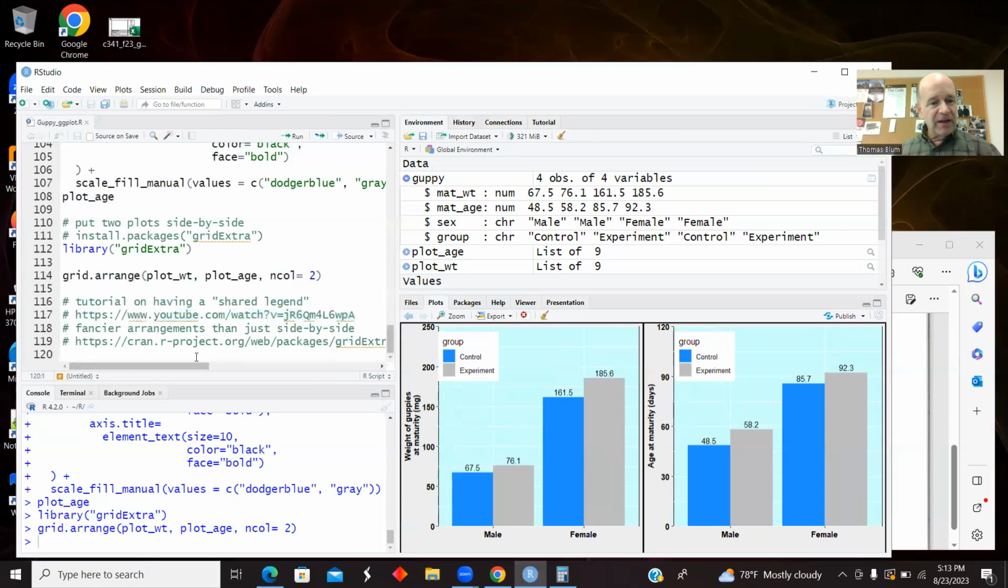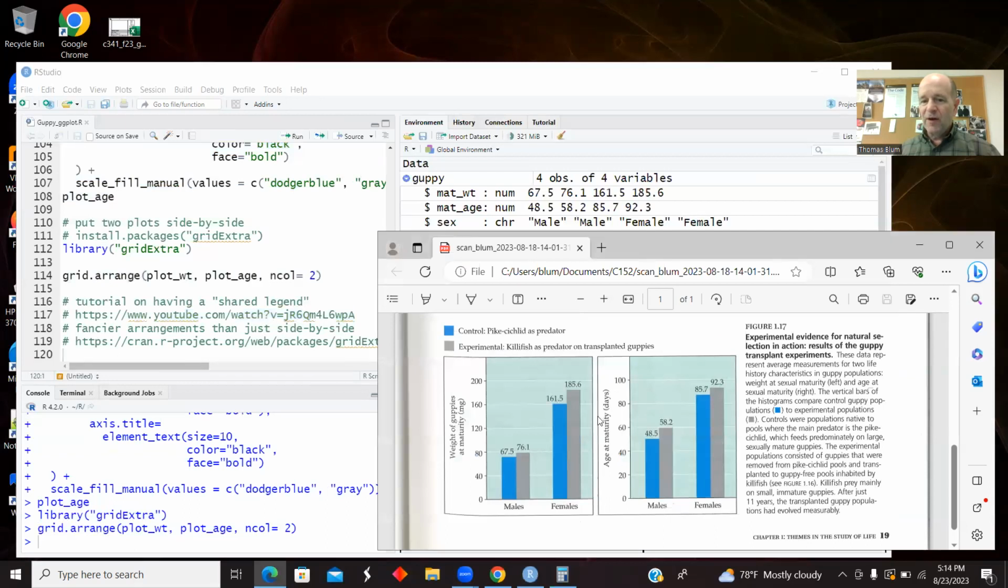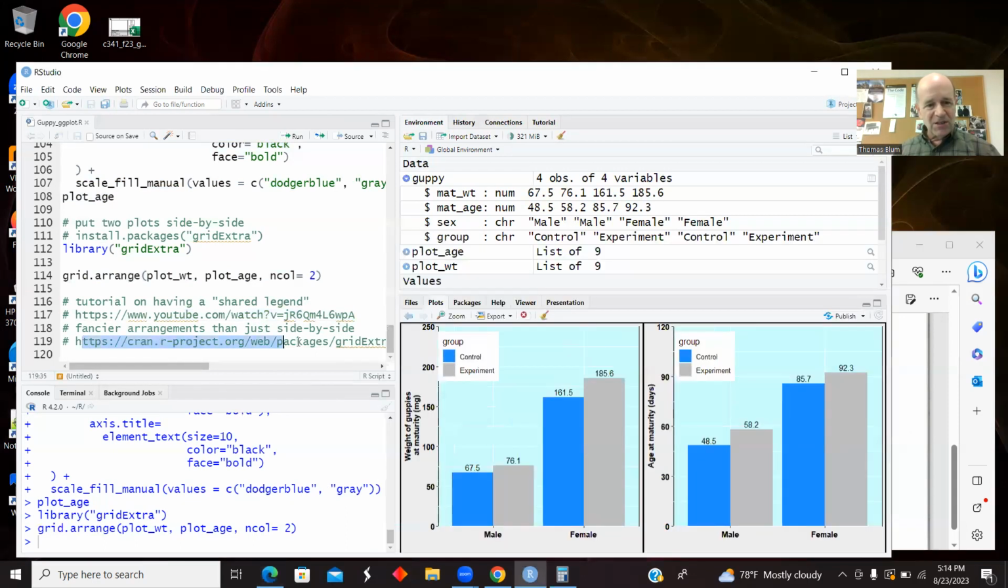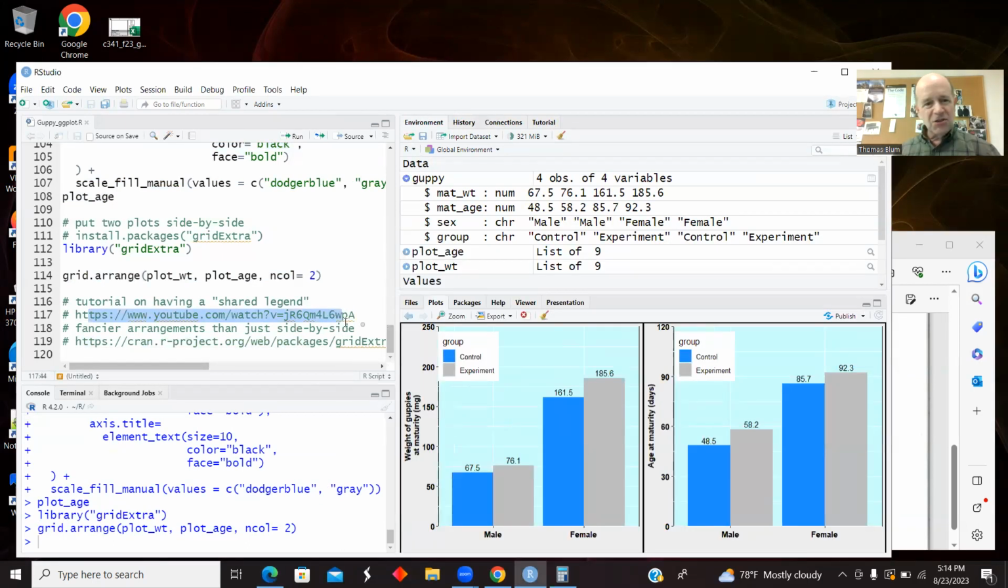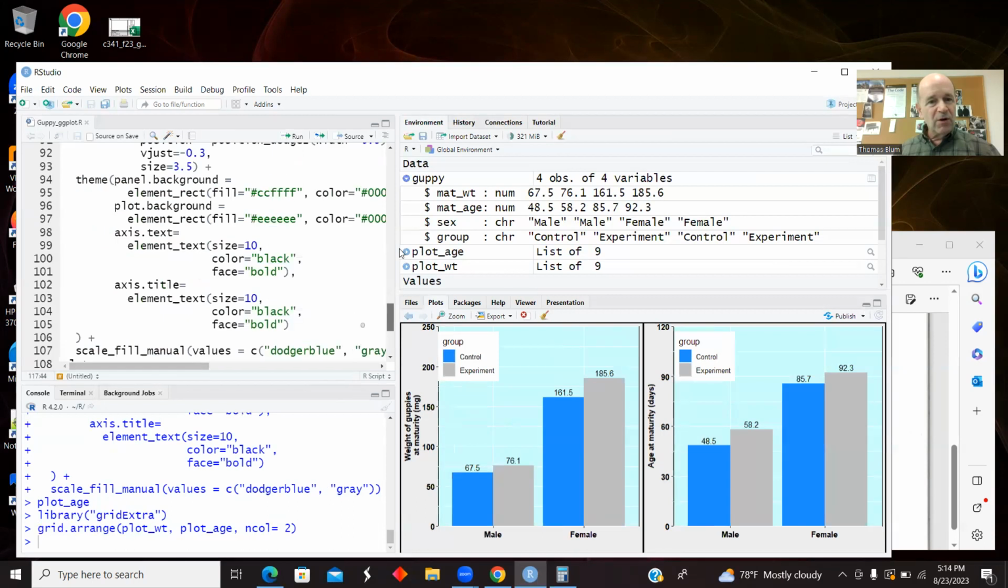And then this other link here is for fancier arrangements. So if I wanted to have the figure caption and the legend and the graphs and all that together, that's what this link is, sort of toward the future of including the caption. And this is toward having the shared legend, but I didn't get that far on this one. I think it was already enough. So that's what I wanted to show you on this one.